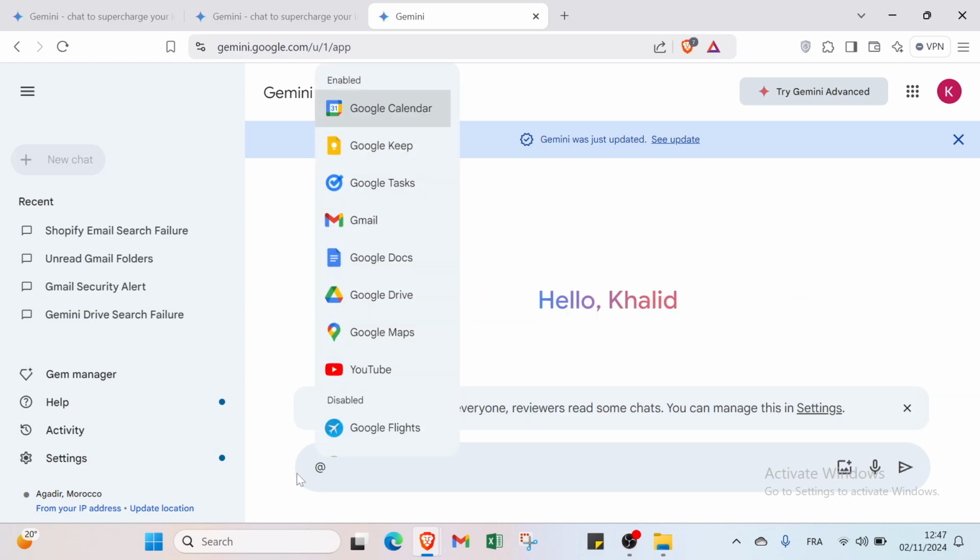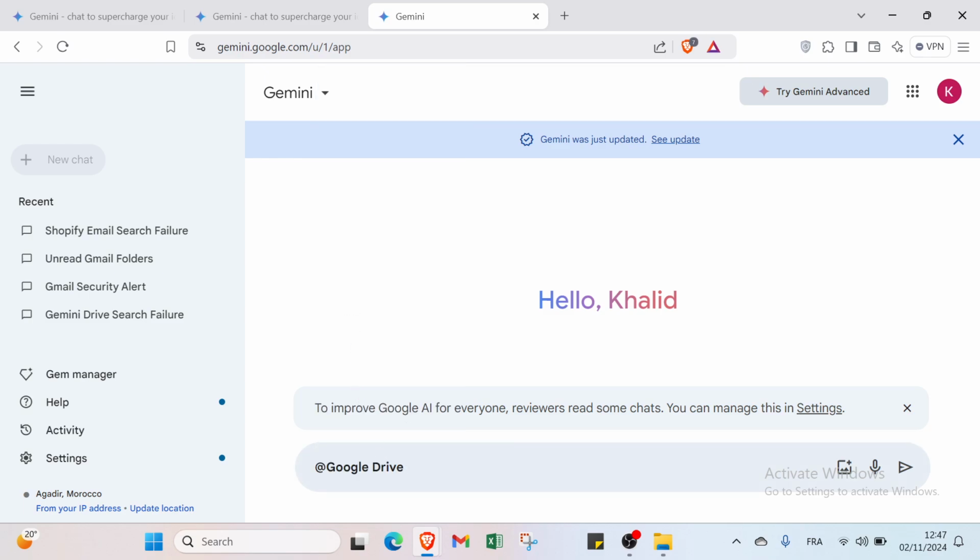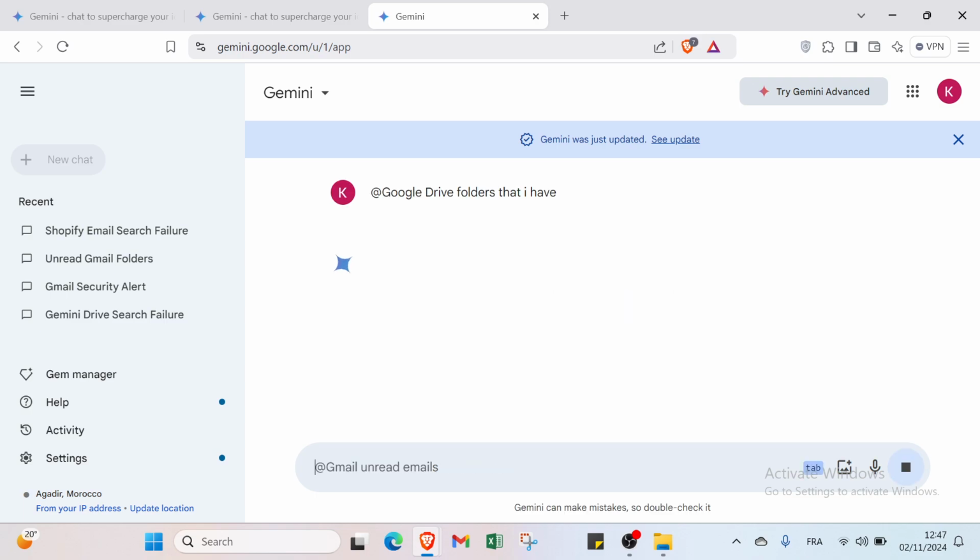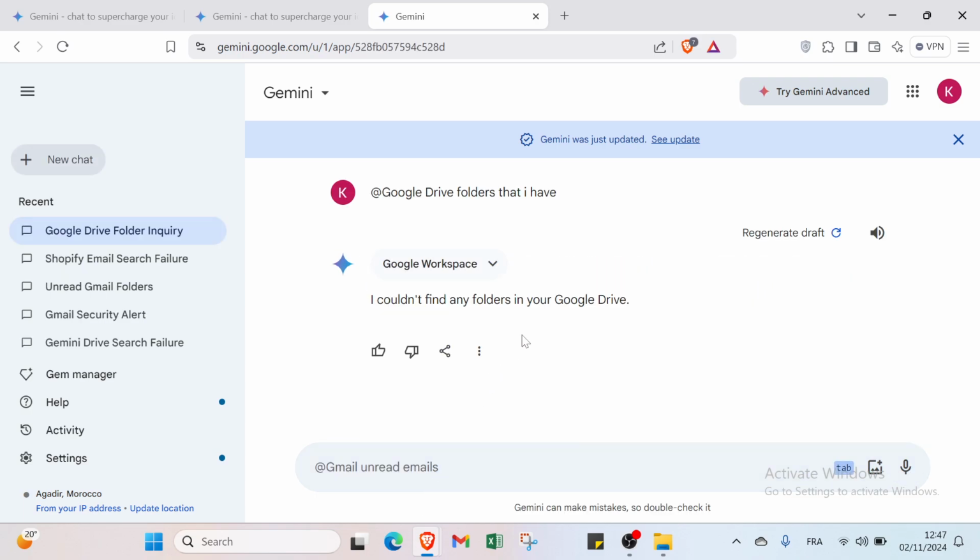For example, we have here Google Drive. Let's just search for folders that I have, and I'll click over here, and here we have, I couldn't find any folder, so we don't have any folder on Google Drive. And right now let's just give another example.